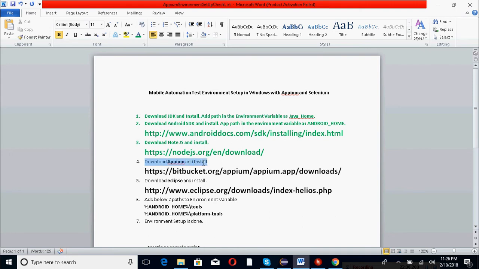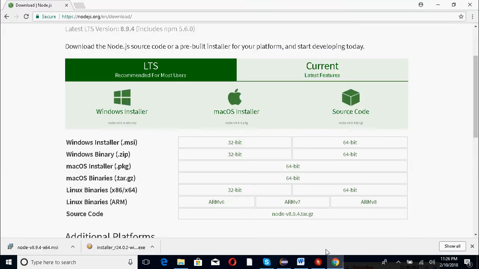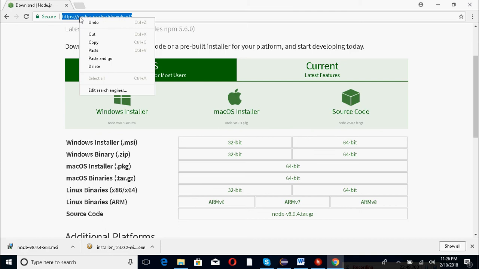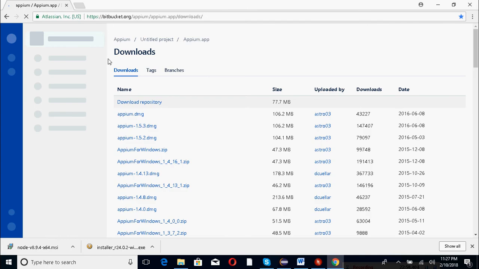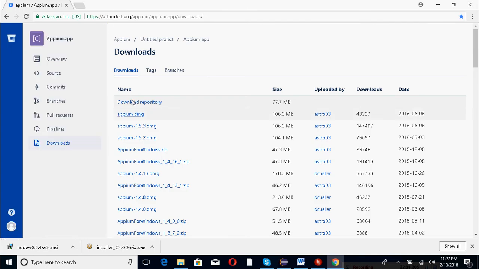Step 4 is download Appium and install, and I will download from this URL. So I'll copy this URL, go back to Google Chrome, paste on the address bar, and I'll check this one, paste and go. Okay, so from this page I will download Appium for Windows. This is the latest version that is available as of now. So I'll click on here. Now it is being downloaded.